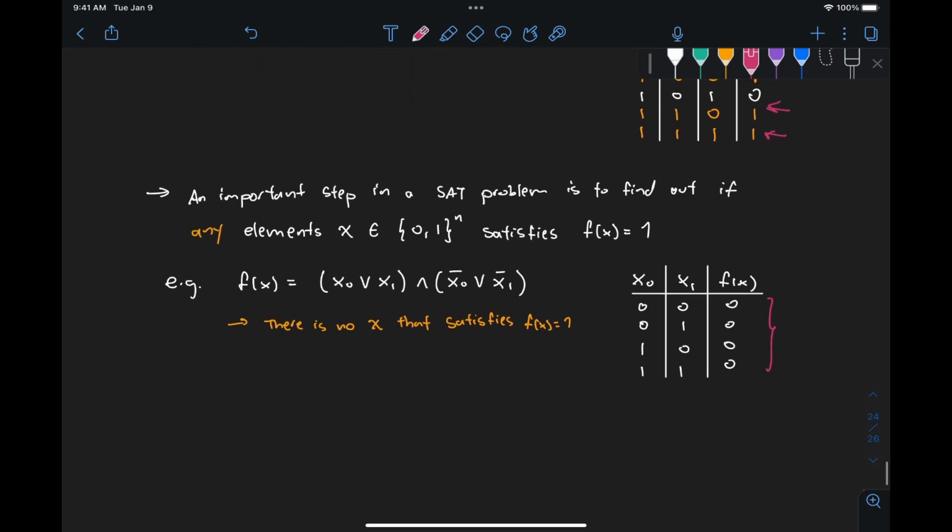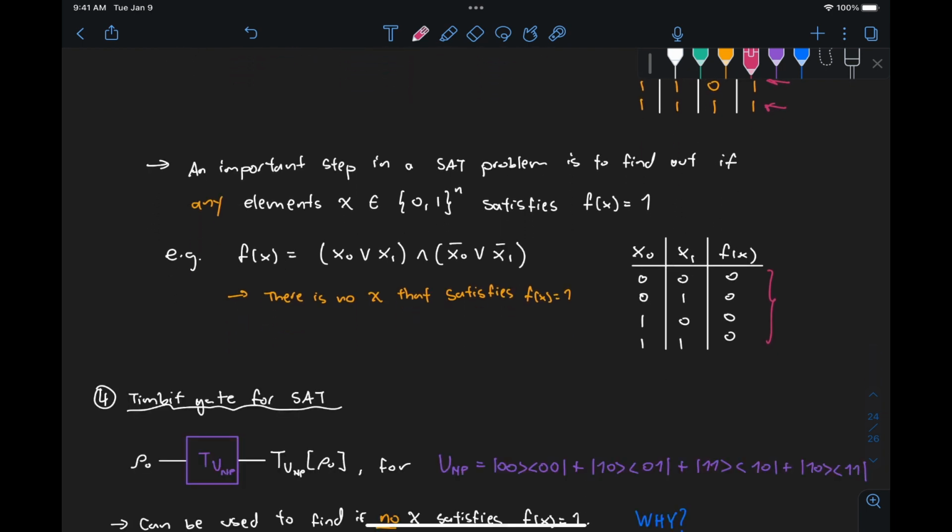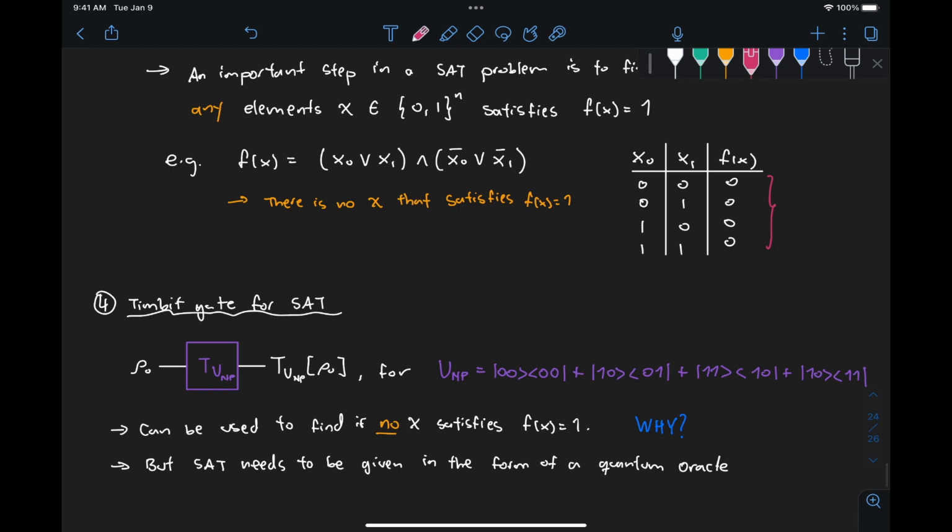So how is that done? Well, what we're told is that if we take the timbit gate and we use this unitary, which they call UNP, given by this expression here, then by implementing a quantum algorithm, we can efficiently find if there are any x's that satisfy this problem.